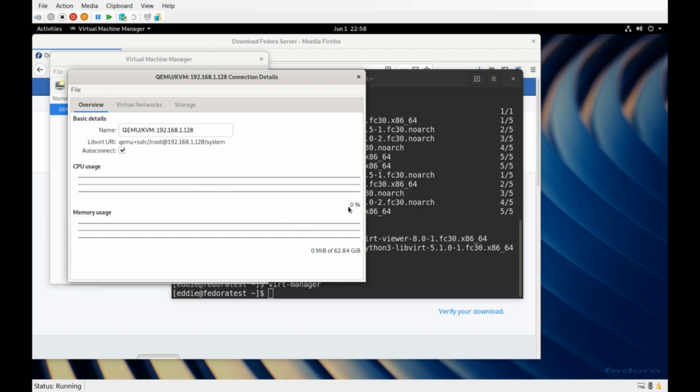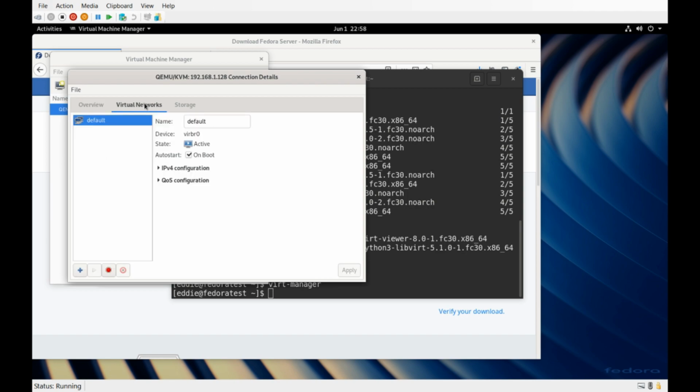there's no load on the CPU, which you would expect. There's literally nothing going on this server, and there's no load as far as memory. There's several gigabytes of memory available. We have a default virtual network, which for the scope of this video, this is all we're going to use. And for storage, notice the location here. It says /var/lib/libvirt/images. This is the default location that the virtual hard drives and such are going to be living for your VMs.